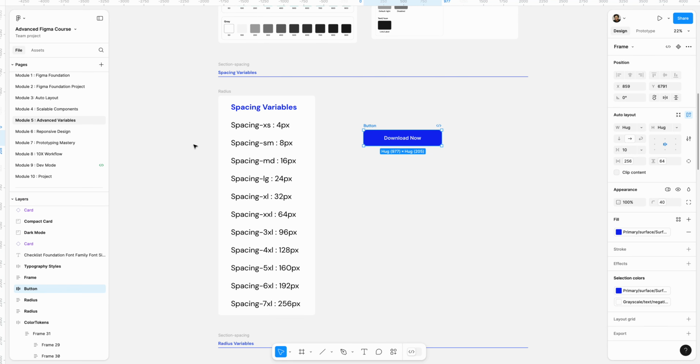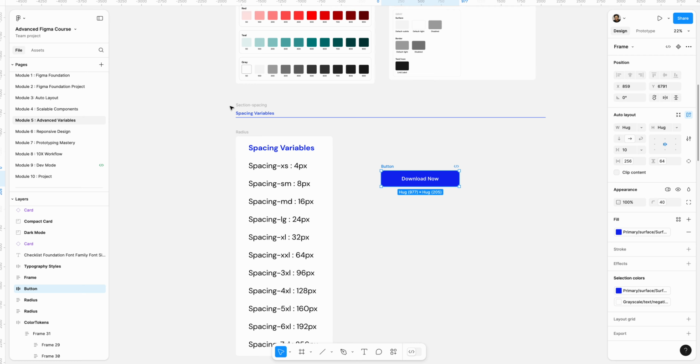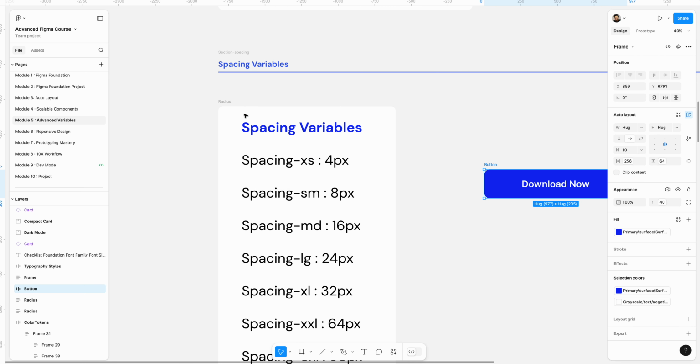Okay, so now in this lesson, we are going to learn about spacing variables, which is another interesting topic because nowadays designs are adaptive and they keep changing, and there are different densities as well. You might have seen the Gmail redesign. They have the compact view and dense view and everything.